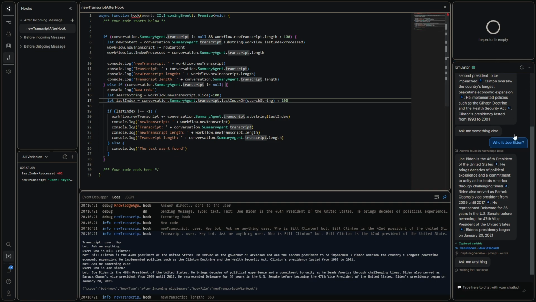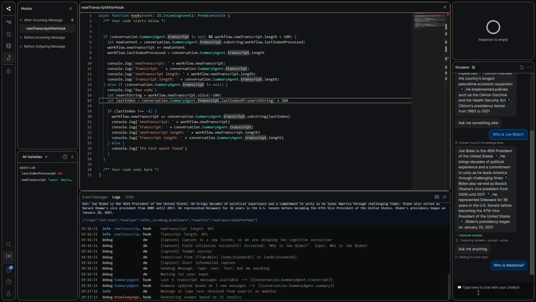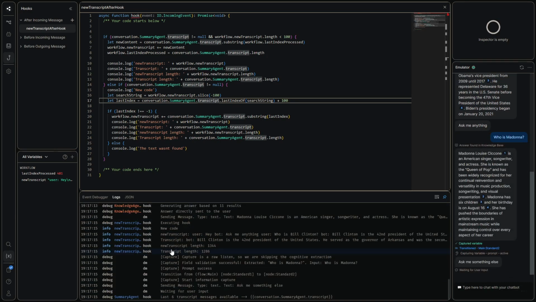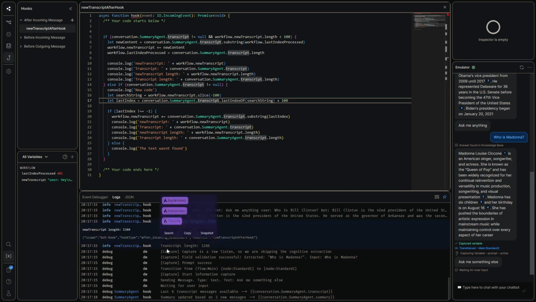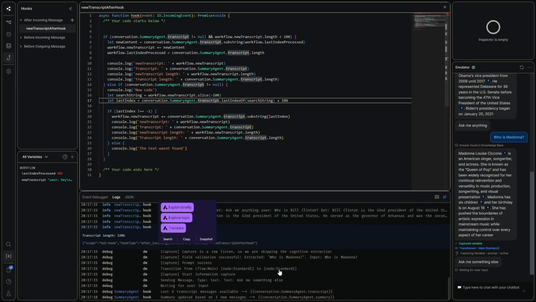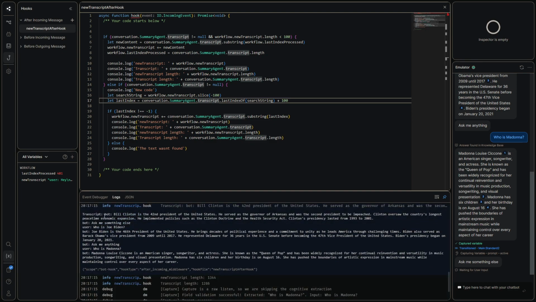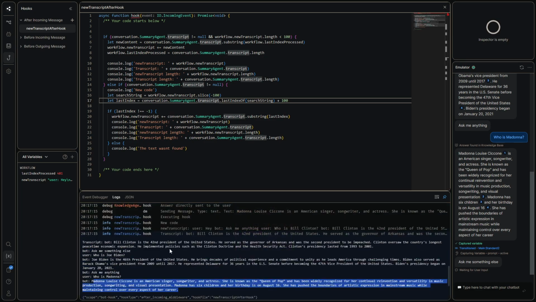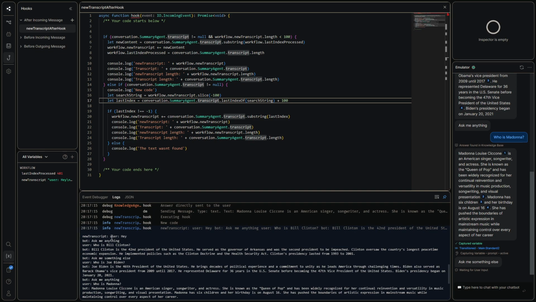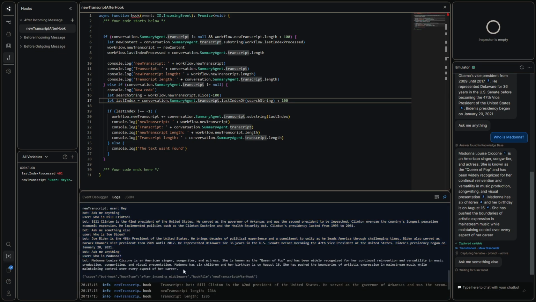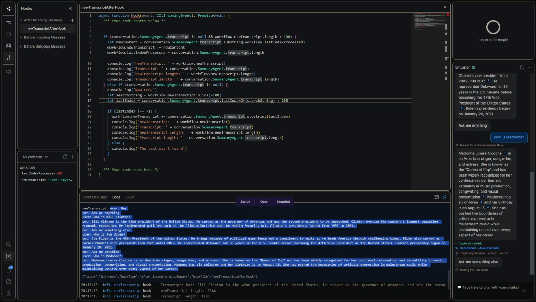But if we keep asking it questions like, who is Madonna, we'll ask it that now. We can now see that the new transcript length is longer than the old transcript length from the summary agent. And if we take a look at the old transcript, we can now see that it only has the answer to Bill Clinton, who is that, and all the way down to our latest asked question. But if we look at our new transcript here, it has the full transcript, all the way down to our latest question, and this will keep going.